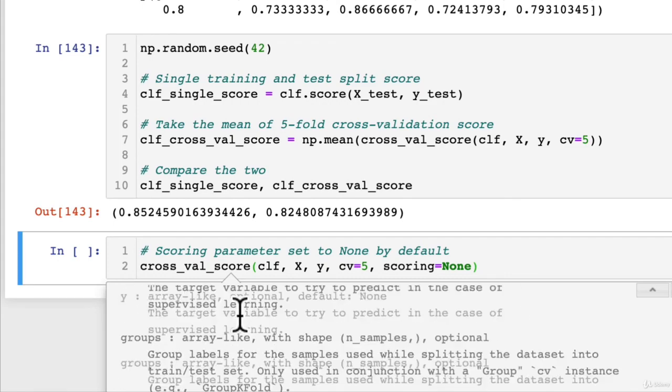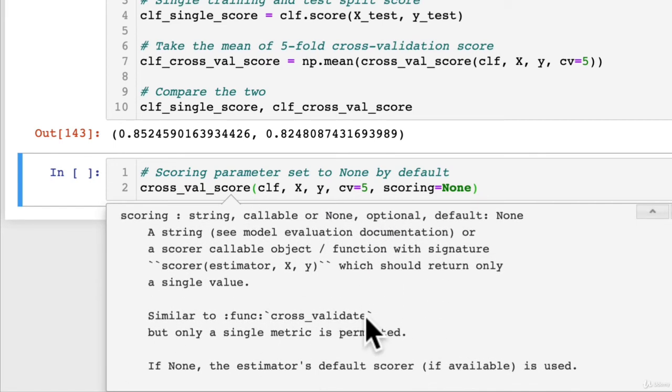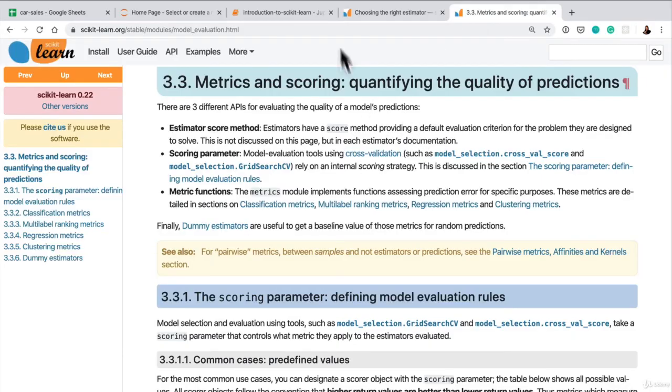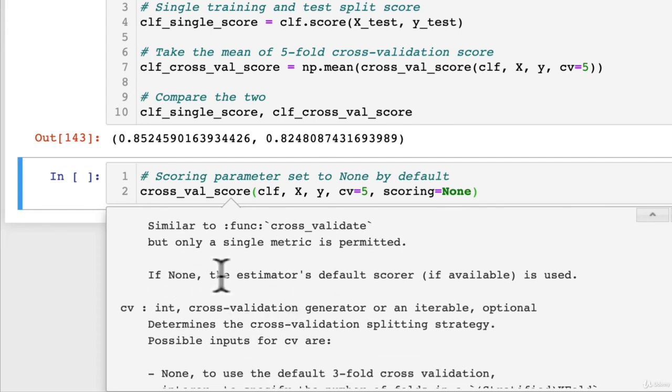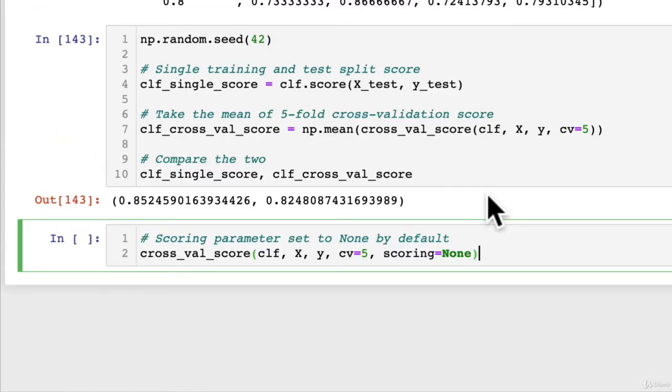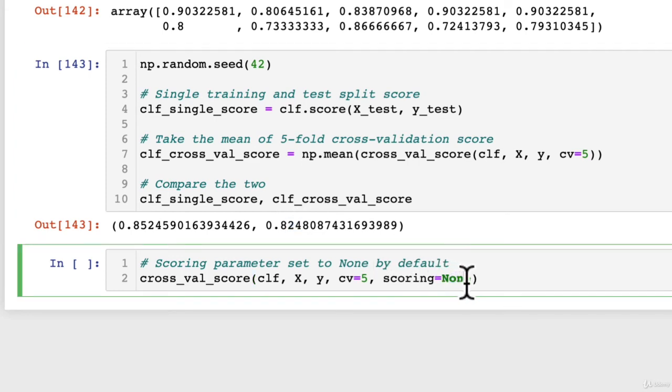So if we keep scrolling down, move our notebook. So scoring, string, callable or none. Optional, default, none. A string, see model evaluation documentation, that's what we've had a look at up here. Or a scorer callable object / function with signature scorer estimator X, Y, which should return only a single value. If none, the estimator's default scorer, if available, is used. Now this is why we know that this is accuracy, because if the scoring parameter of cross-val score is none, it uses the default scoring parameter of our estimator.